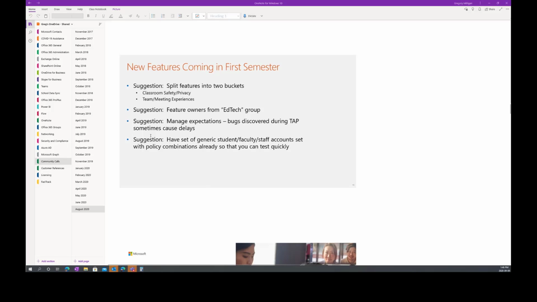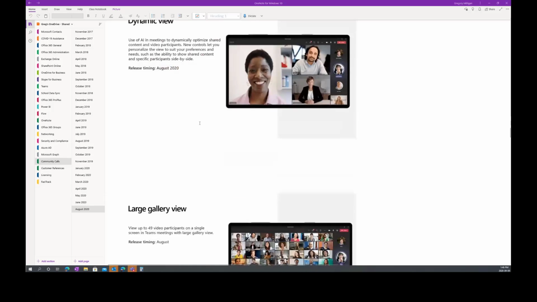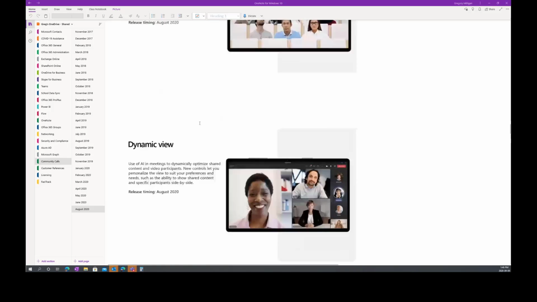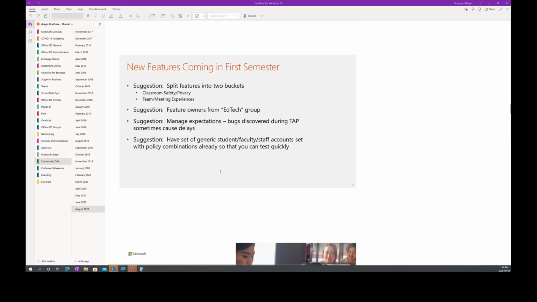So if you'd like to, feel free to go through my OneNote and look at the rest. I did throw out all of the features, together mode, dynamic view, large gallery, spotlight, a bunch of other things like that. Feel free to take a look at them. My contact information is in the OneNote. I think everyone knows how to get a hold of me. And I'm happy to answer questions for those that want to do some follow-up.